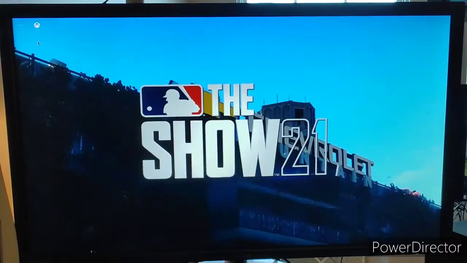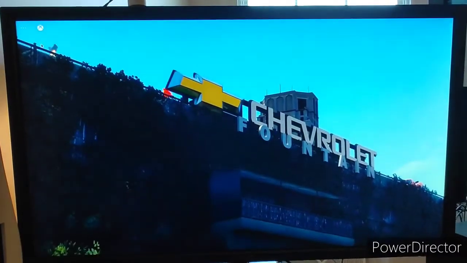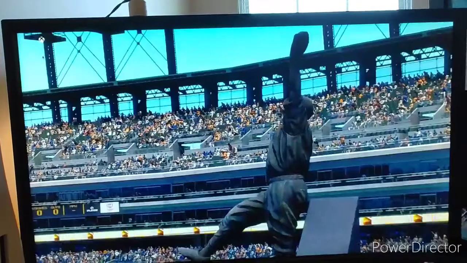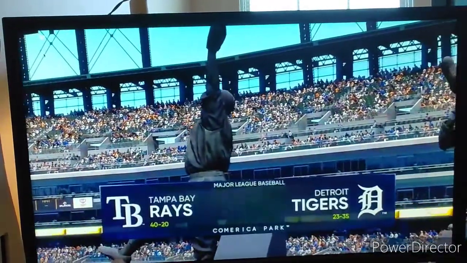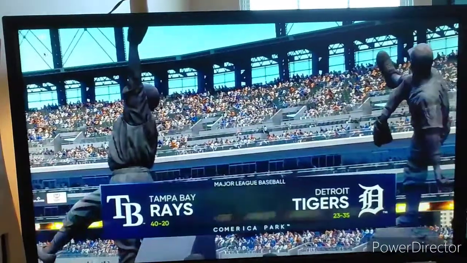Afternoon baseball from the Motor City, Comerica Park here in downtown Detroit. Ought to be a good one here between the Tampa Bay Rays and the Detroit Tigers.